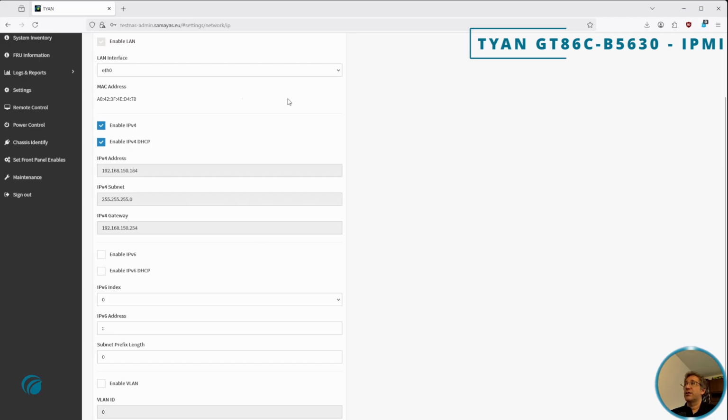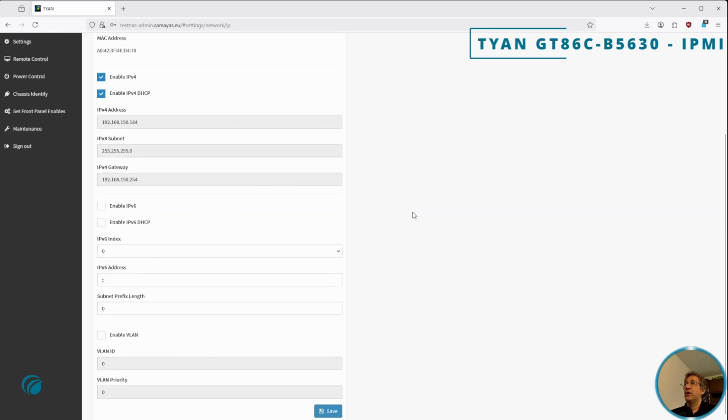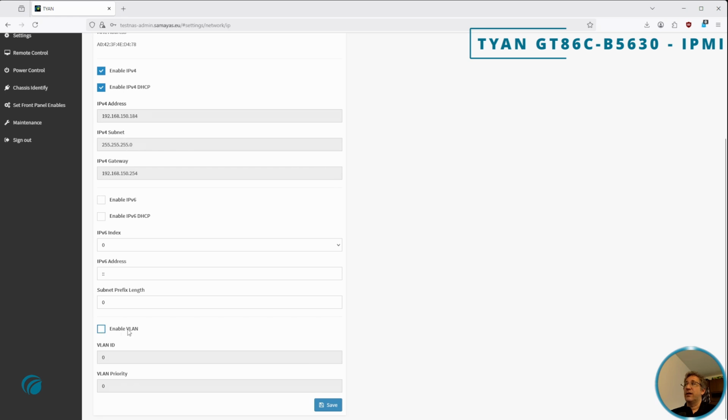In my scenario, I leave it in IPv4. We can hardcode the IP address, or we can enable DHCP settings. Same thing for IPv6. We can hardcode it or enable the DHCP settings. And then finally, we can enable or not the VLAN settings, if we're in a scenario where we need VLAN.